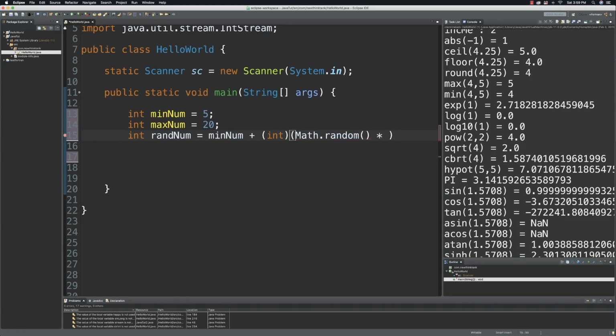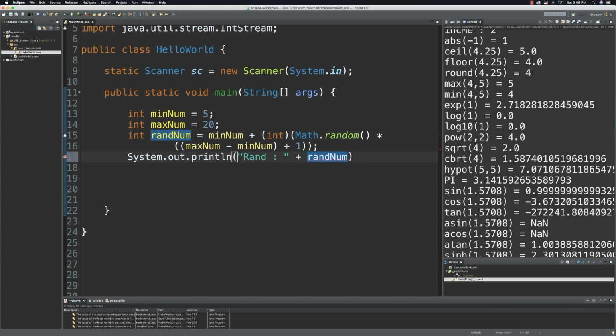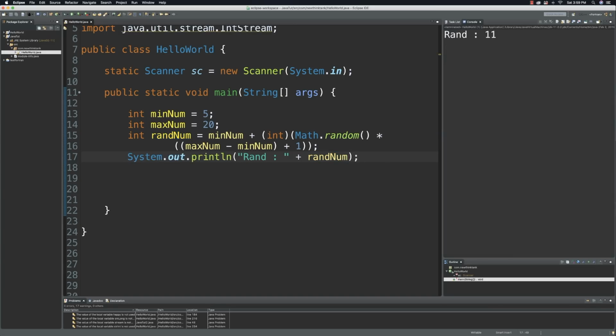And let's say I want to go to the next line, I can, and then I'm going to follow that up with the max number minus the minimum number plus 1. And now we can come in here and see it. So I'm going to say rand plus and random number to see our output. And if we run it, you're going to see you get 11. And each time we run it, we're going to get completely different random values, just as we were hoping for.